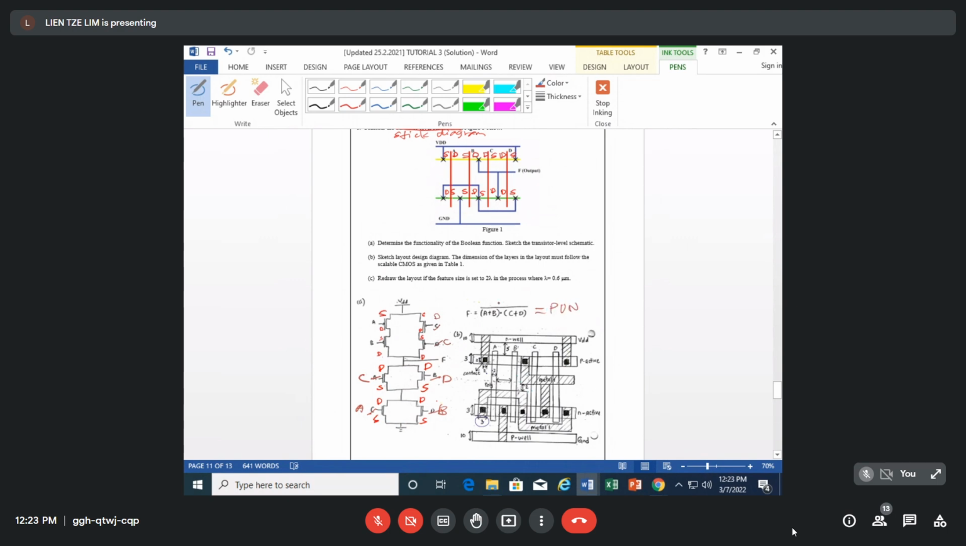In the pull down network, we can provide it this way. You should provide this one, but if you give this one, I also will consider it as correct. Okay, this is for part A. So now I go to part B. Part B is to sketch the layout design diagram.